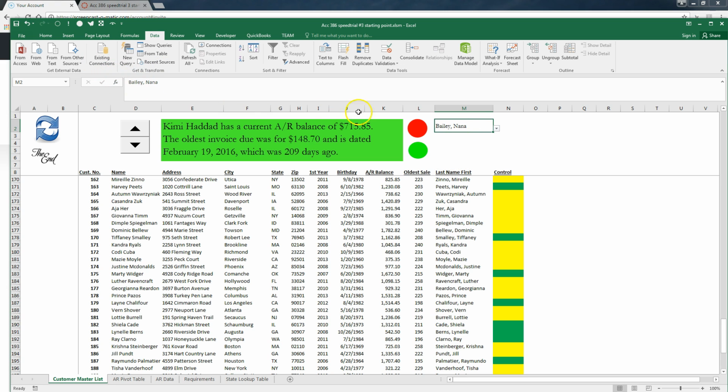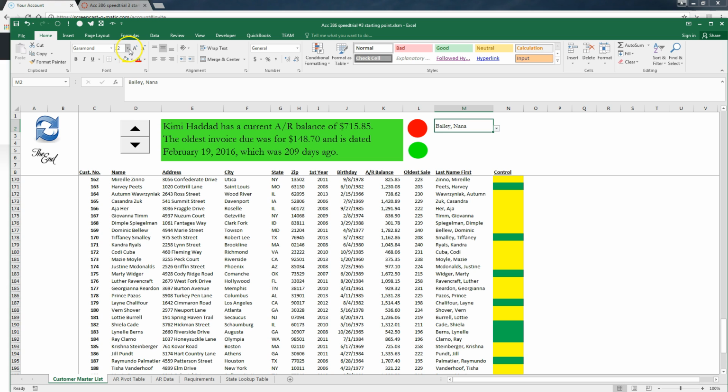So let's make it a little bigger. Say 14. Let's put a little bit of a color in the back, maybe just a light gray, so that we know there's something special there. And make sure that even a big name can show. Okay. All right, now to tie it together, we need a macro.